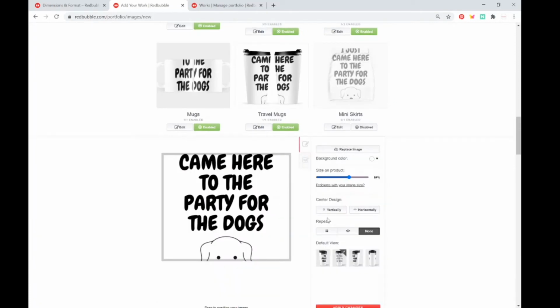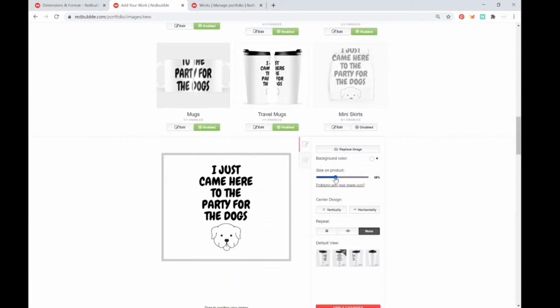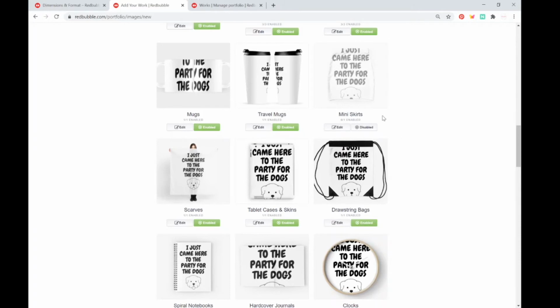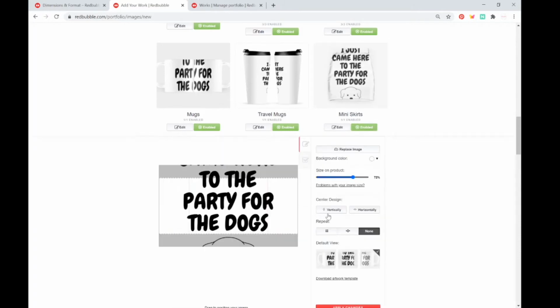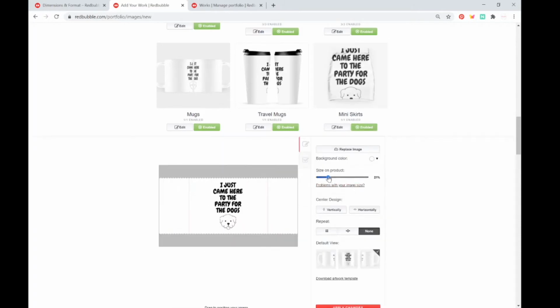Then for these, what I like to do is look at this display, even though it's super small, and see where on the mug it shows. Seeing that all the text will fit on this side, I just ballpark it and make sure it's okay. For mugs, you want to put it on one side or the other.